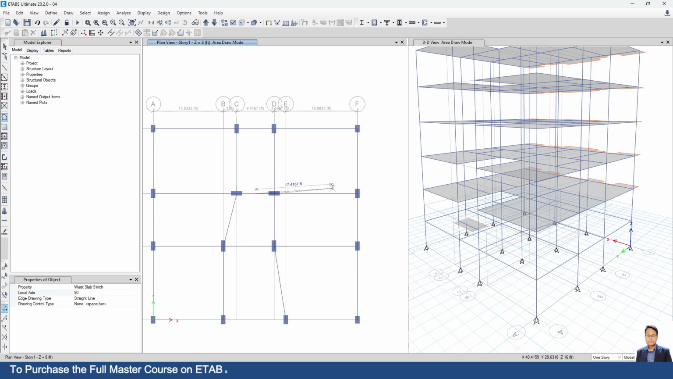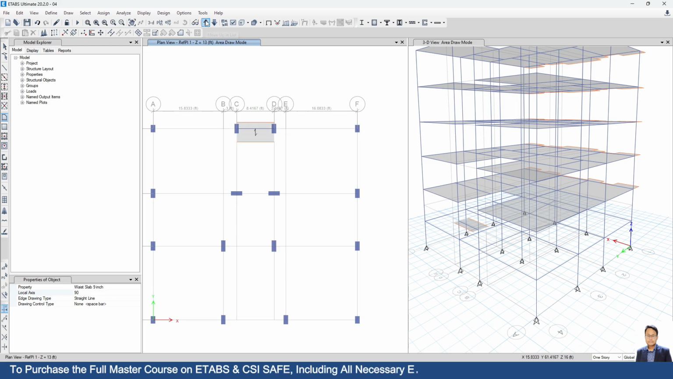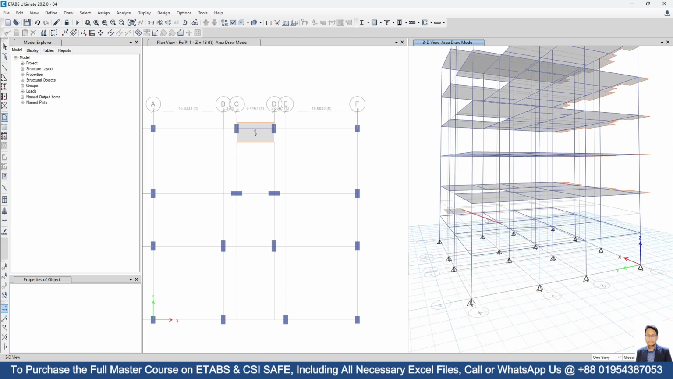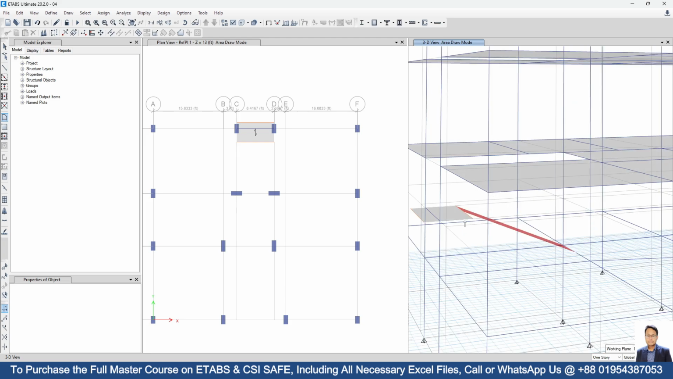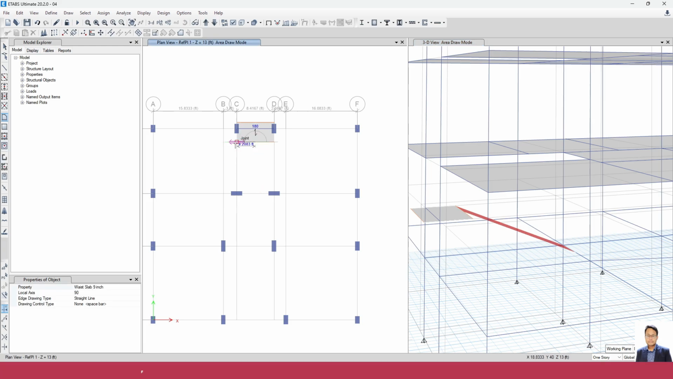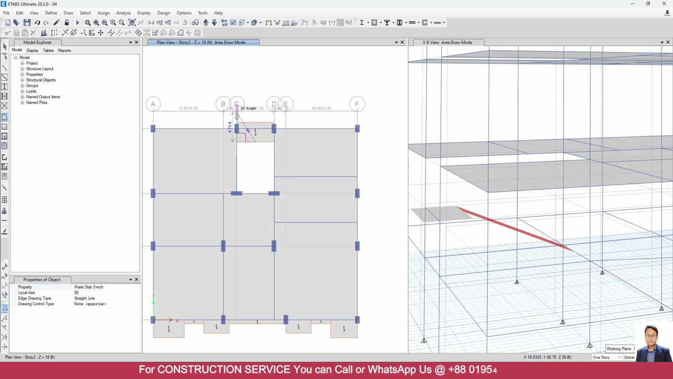After selecting these 2 points, we will go to level 13 feet. Then again select 2 points here. And we can see that we have completed the modeling of first flight of our staircase. Again select 2 points at level 13 feet. We have selected these 2 points here. Then go to story 2 and again select the remaining 2 points.